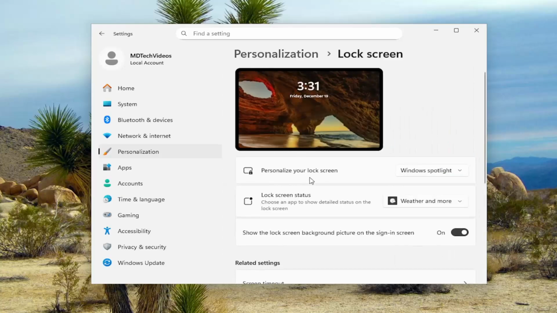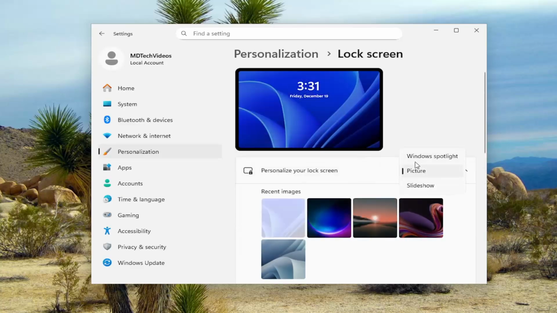And where it says personalize your lock screen, if you want to turn it off, just click inside the drop-down and select either picture or slideshow, anything other than Windows Spotlight, basically. And that's pretty much it.